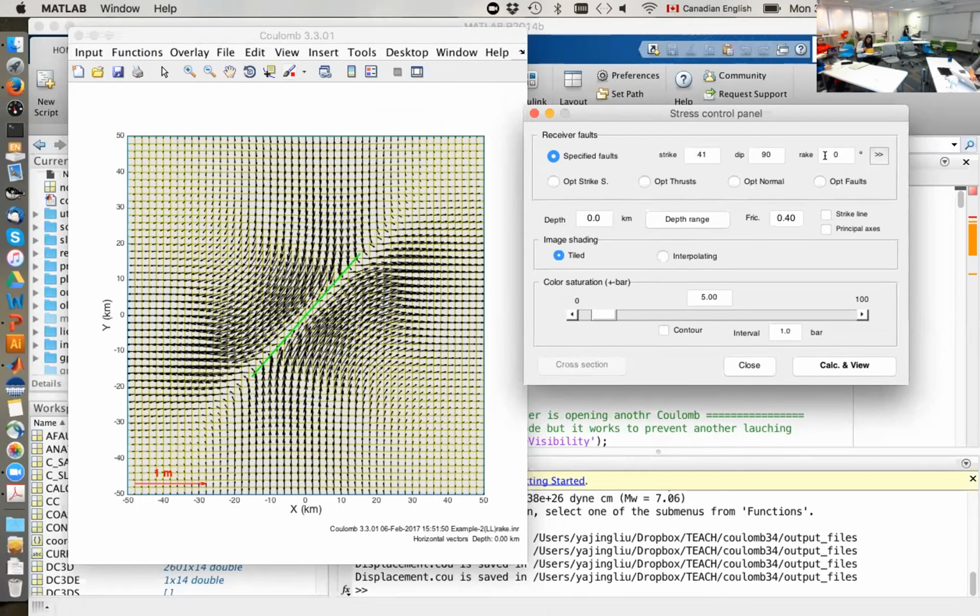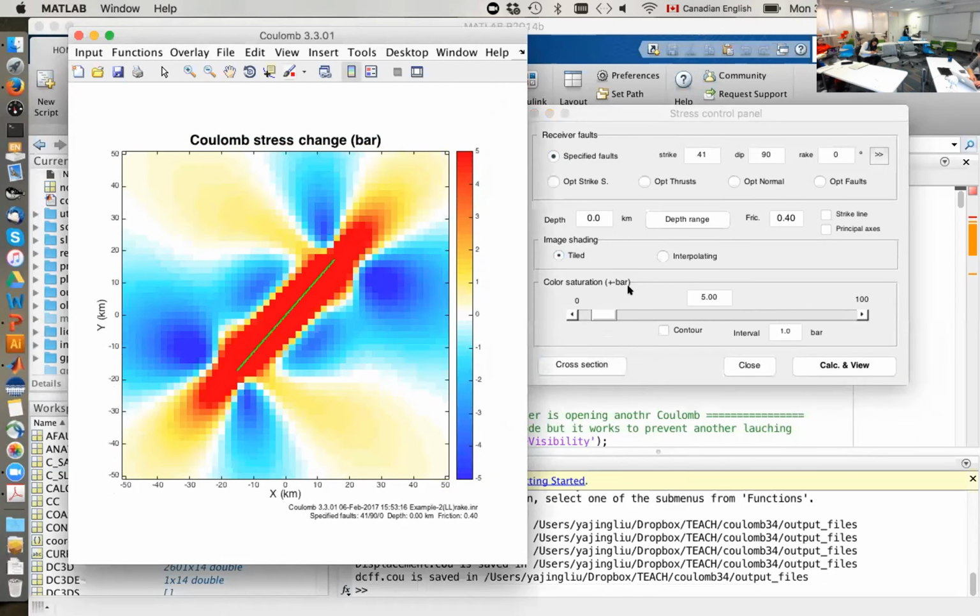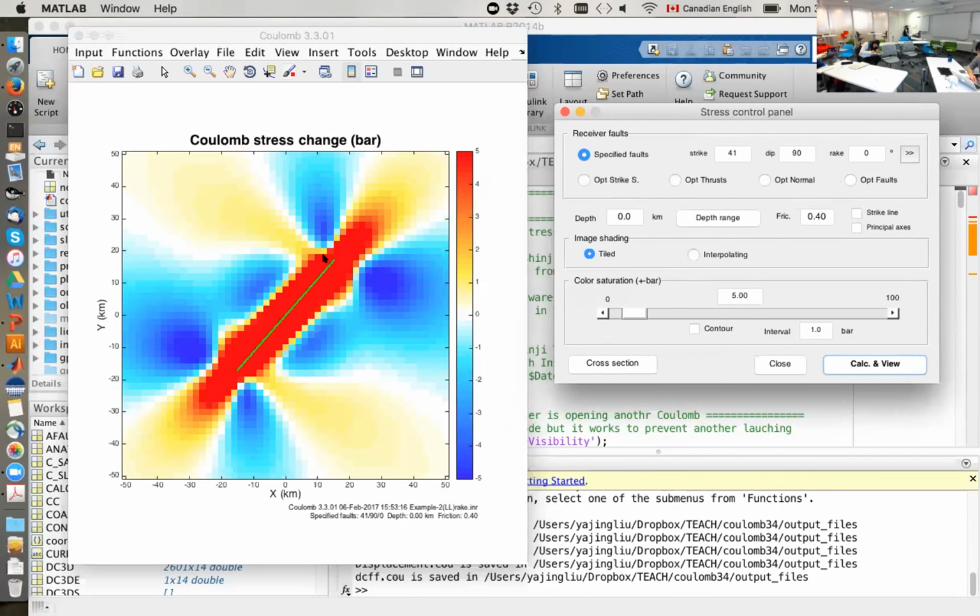So if I click calculate here, this is going to give me what would be the stress change on the fault itself after the fault had 3 meters of slip from 5 to 15 kilometers. So depth is zero, which is fine. Right, so because I'm looking at the surface, and this is on top of the fault, that's why I'm seeing stress actually increased at the surface, exactly in the vicinity of the fault itself.